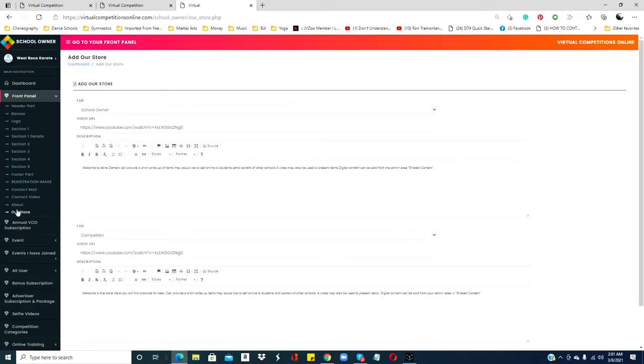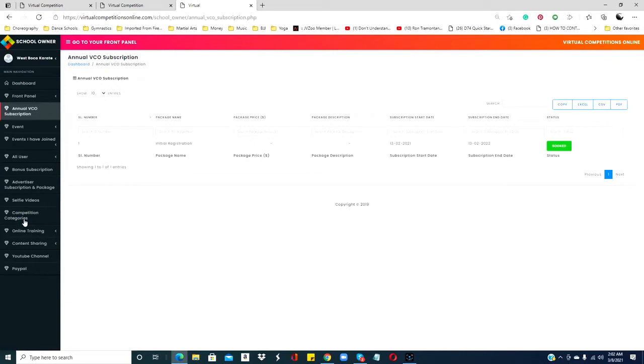Here's the store. So you could go ahead and start putting information in about your store. We actually haven't populated that yet, but anyway, it's there. Annual subscription. This shows that you've joined the virtual competitions platform, right? And you'll be renewed when it's time. It's an annual fee, so you only pay that $95 once a year, and you get to make all of this money and do everything on here.